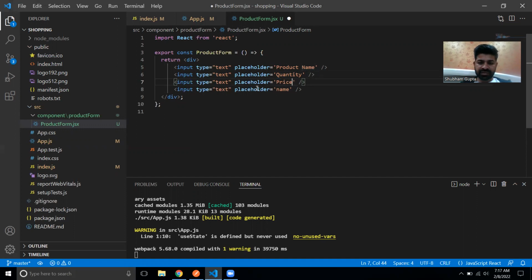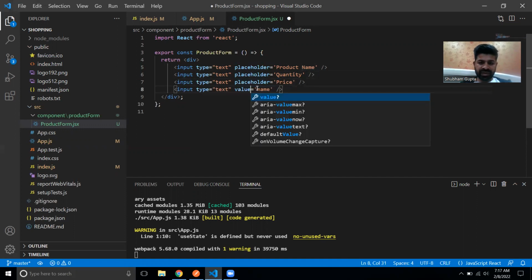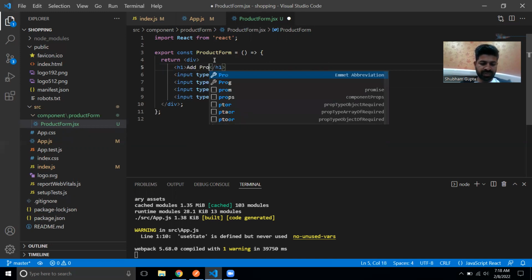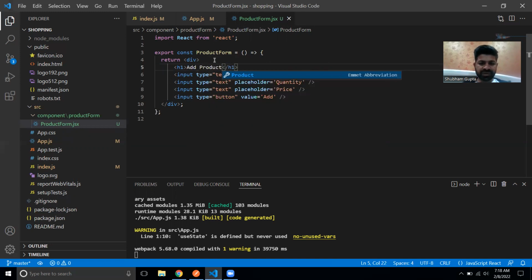And here we can have a button with the value "add", instead of text it could be a button. Within this form we can have one h1 tag also that says add product.